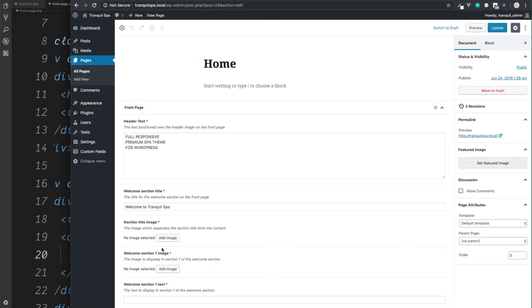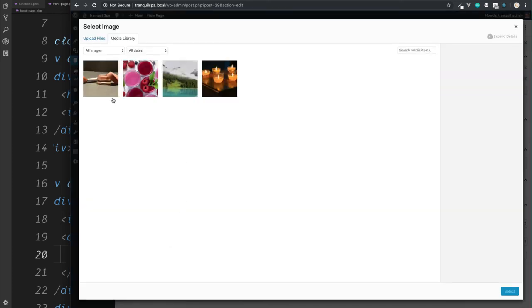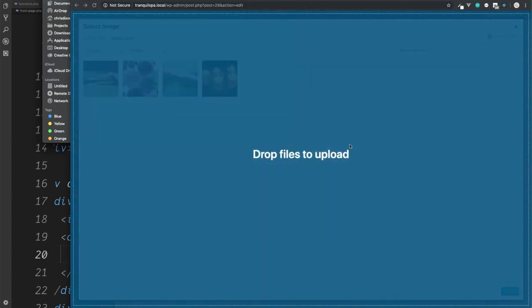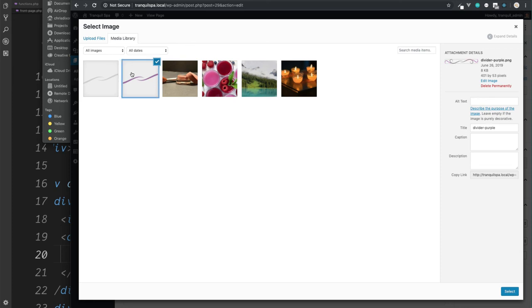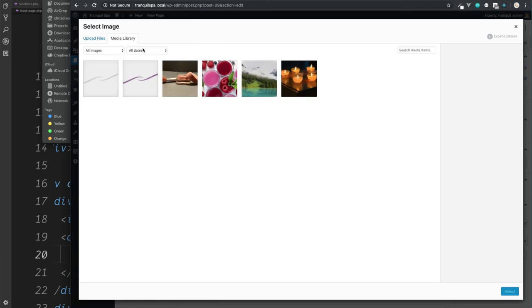Now we have some more fields to edit. We have the welcome section title. We can upload our divider image. So let's go over to our files inside the local sites. I'm going to add both of our divider images into the media library. Select the purple one, the section 1 image, which is the brushes.